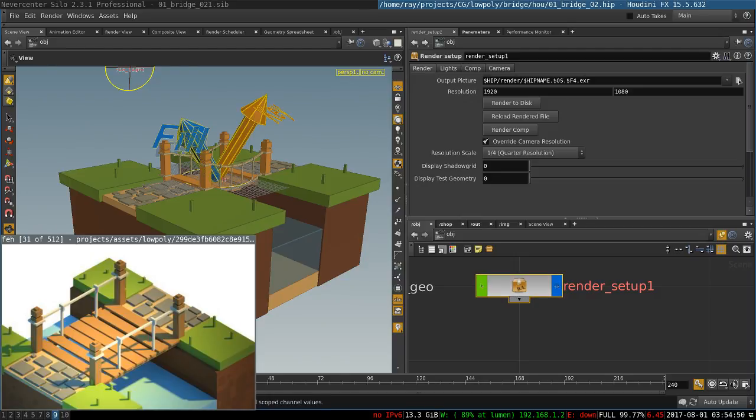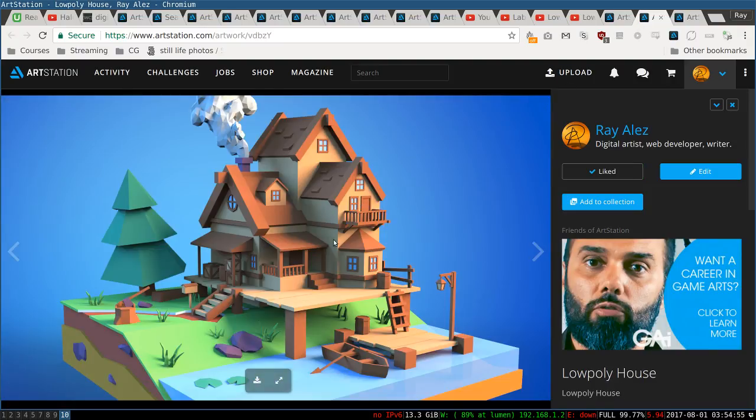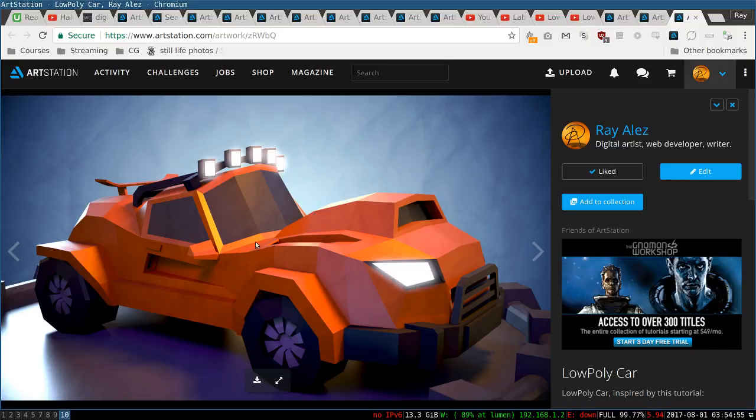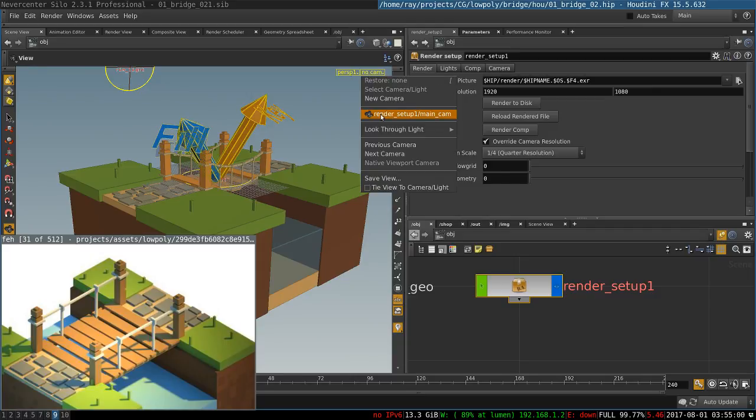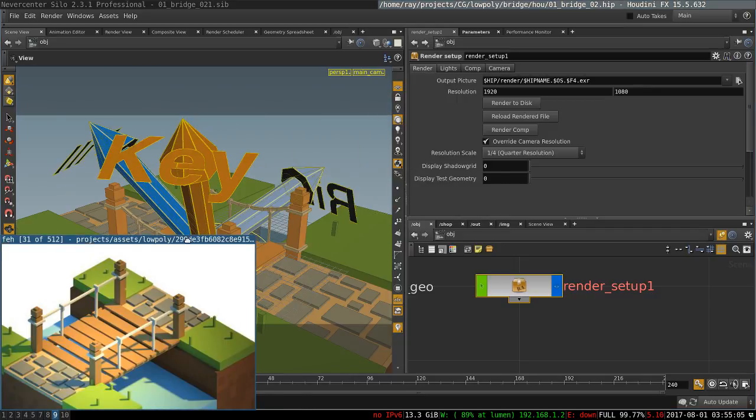I have used it for all of my projects. I have used it for this house and for this car as well. And I think it's really cool. I'm really proud of how it turned out, because it allows me to very quickly do things that I want to do.